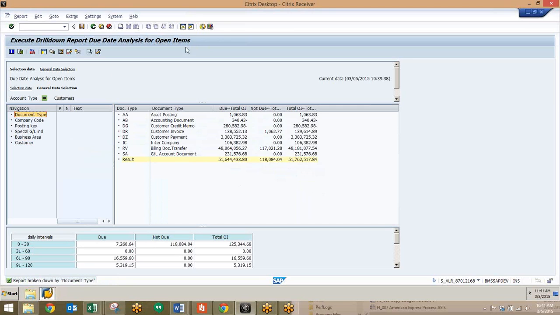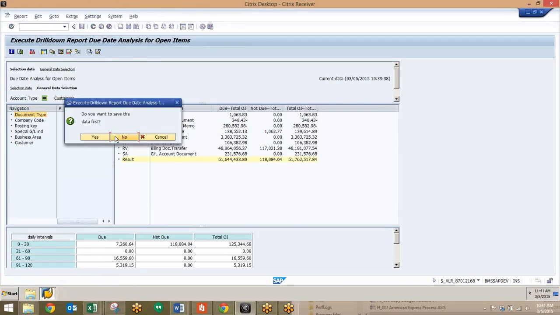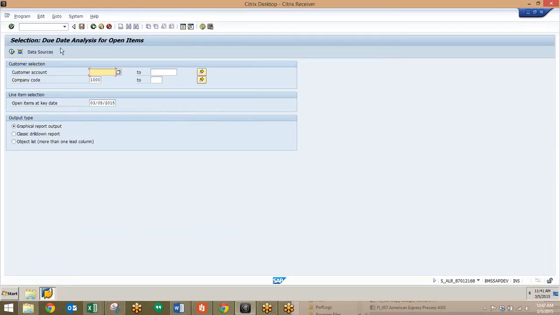Okay, so this next output I'll show you begins on page 16, and this is the classic drill down report. And this will go over the second of the 3 outputs for the customer due date analysis report. And so I'll go back to our original screen here in transaction code SALR 870-12168. And transaction codes will always be down here at the bottom in case you were wondering.